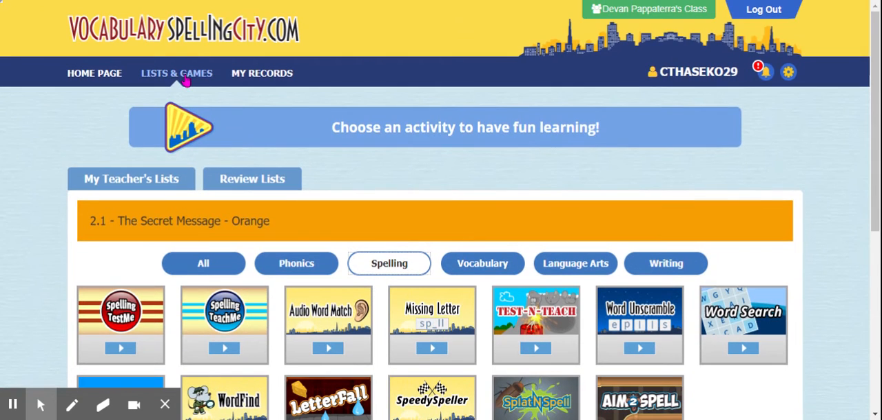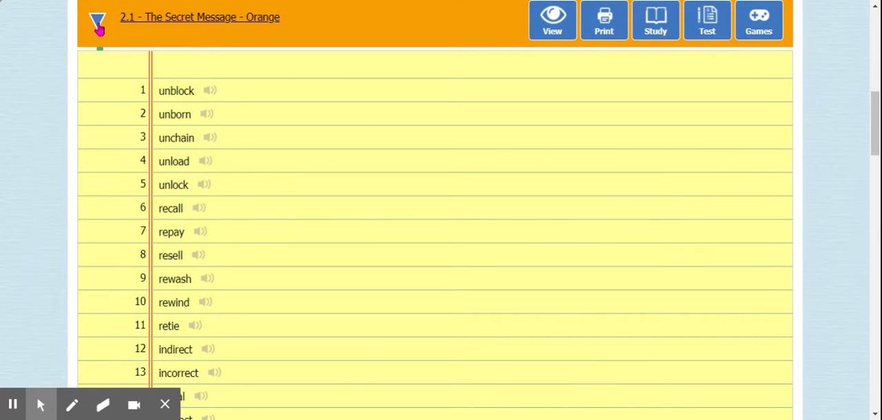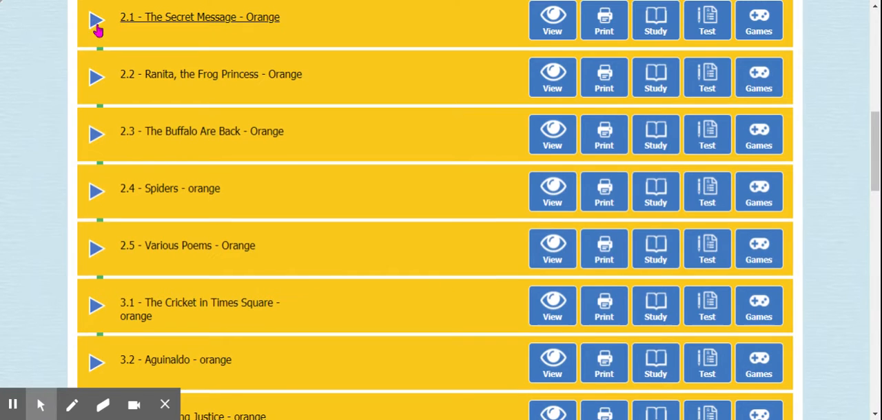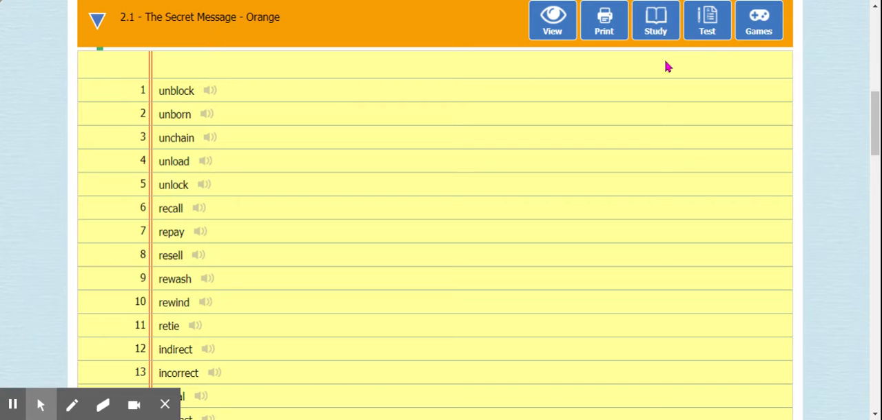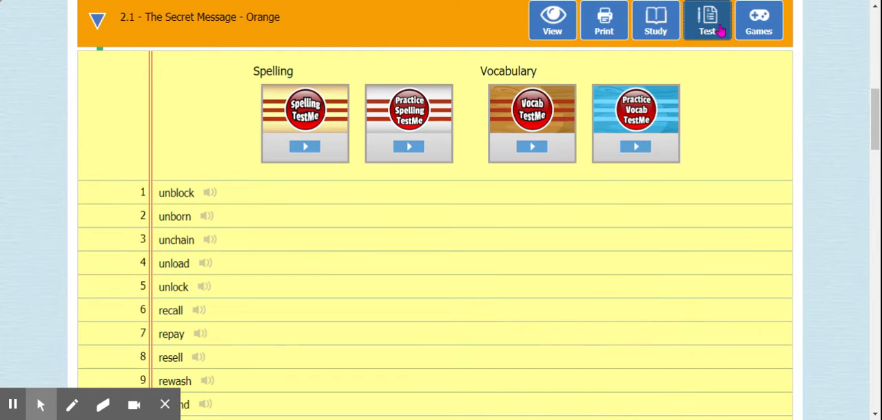Now, again, let's look back at how to take our spelling test. So here we are again at 2.1, back on the Lists and Games page. You select right here where it says Test. It's going to give you some options: Spelling Test Me, Practice Spelling Test Me, Vocab Test Me, and Practice Vocab Test Me.